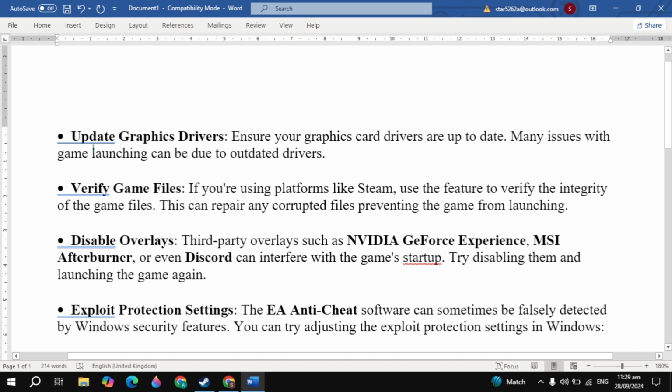So the first solution is to update graphics drivers. Ensure your graphics card drivers are up to date. Many issues with the game launching can be due to outdated drivers. Then just restart your PC, launch the game, and check.